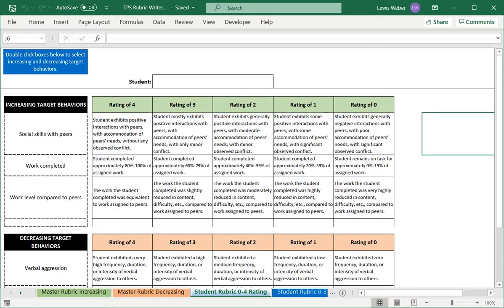However, separately, such as in this TPS rubric writer, you can provide great detail on what a rating of 4 would be, or 3 and 2 and 1, 0. And so this tool is to help you prepare that rubric for your teachers or for your aides or for whomever is going to be recording data for your TPS. Okay, so let's take a look at the tabs that we have here.